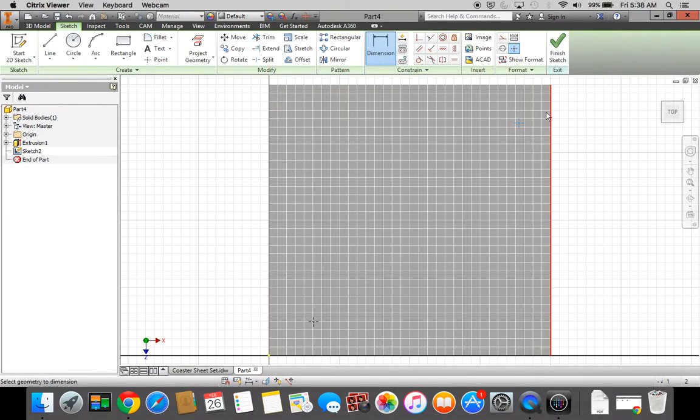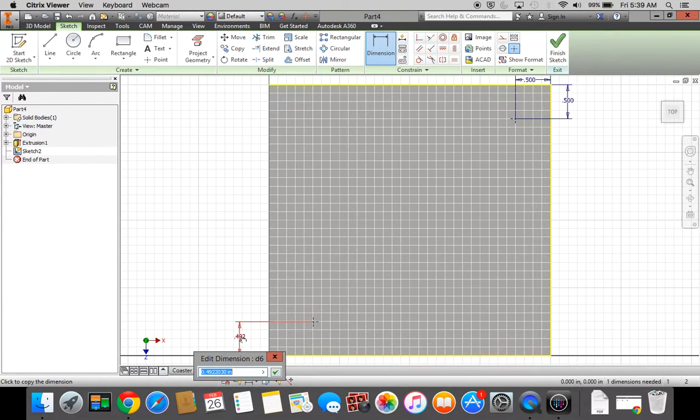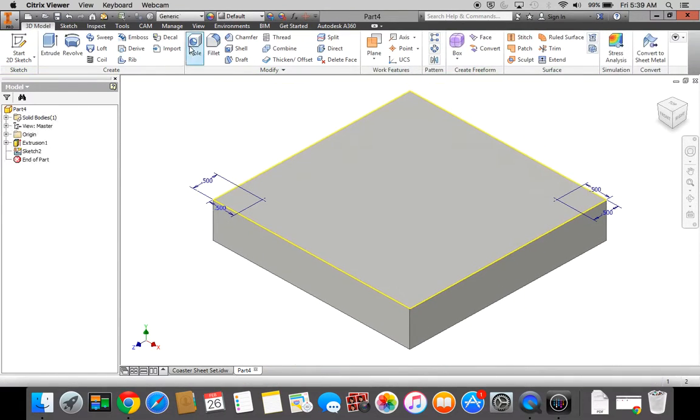From the point to the right hand side, this is a 1/2 inch, 0.5. From the point to the top, this is a 1/2 inch, 0.5. We're going to do the same to the lower left hand point. From the point to the bottom of the block, 0.5, 1/2 inch, and from the point to the left hand side of the block, 0.5, 1/2 inch. Finish my sketch, use my hole tool.